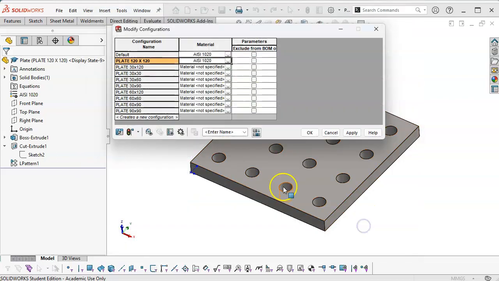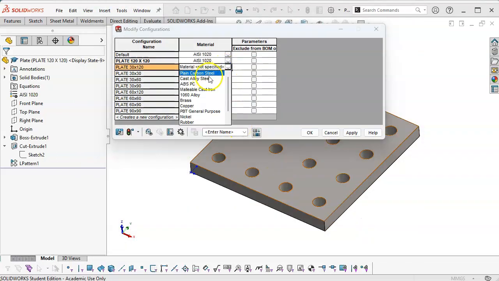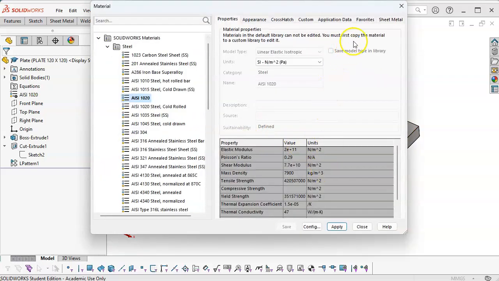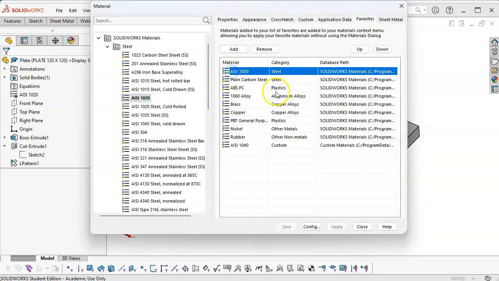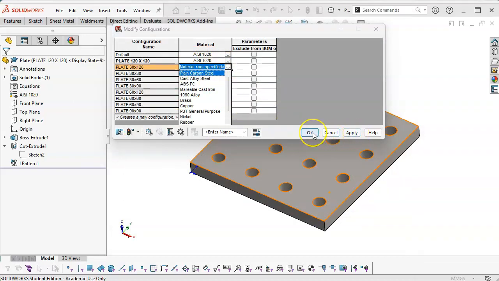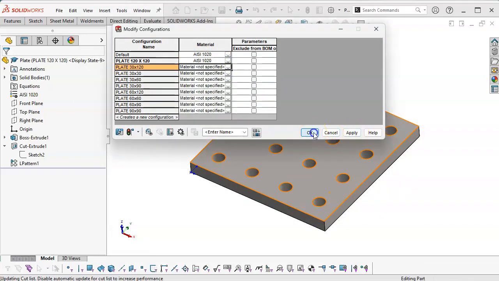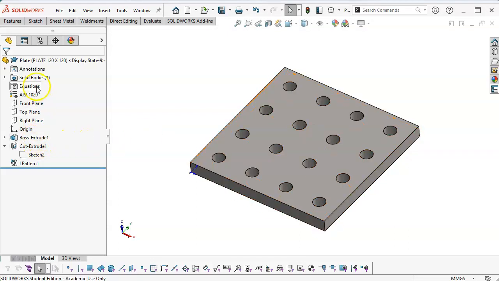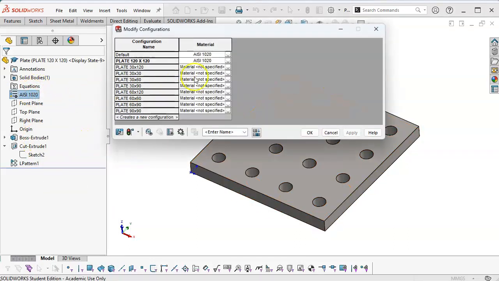Let's go ahead and close that. And now I should be able to go, or not. Did I not add it? Well, let's see what I did. I applied it, favorites, AISI 1020, so it is there. It is not showing up. So I'm going to go ahead and hit OK and hope that it jumps back into the list. There we go. So let it give it a chance to update.